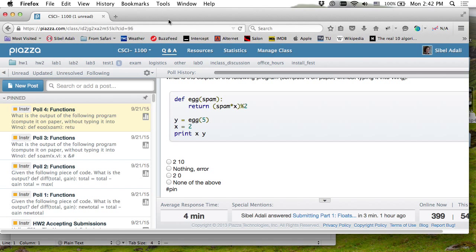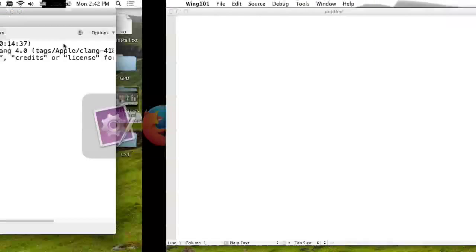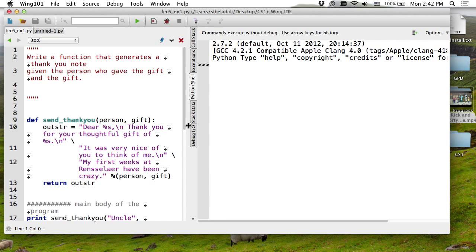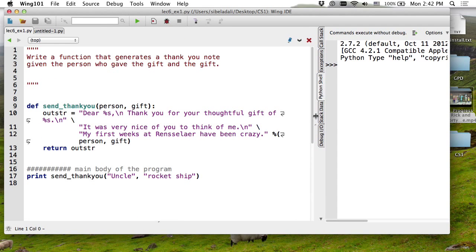So with that, I am going to close this and change to the function that we just did. And then we will actually play with this after we do some of lecture 6. So this is the function we did at the end of class. It was giving some sort of a thank you note to a person who, hopefully, we like.